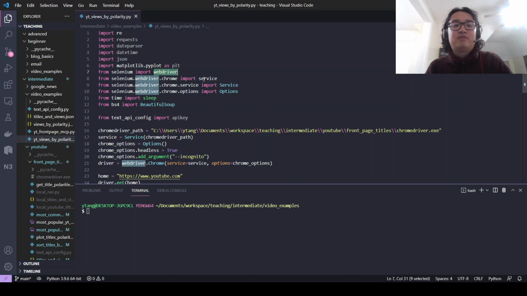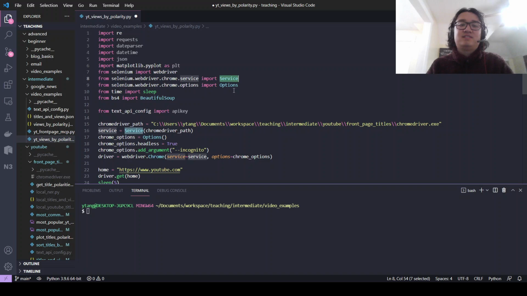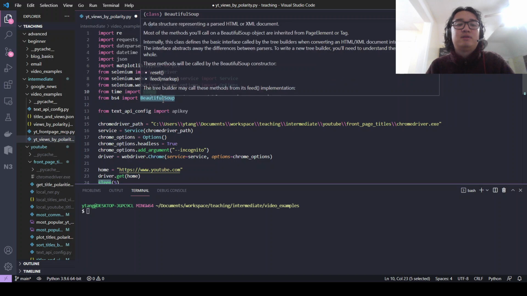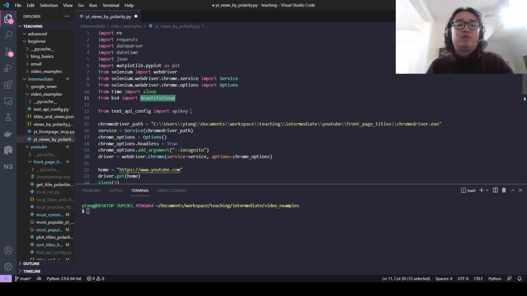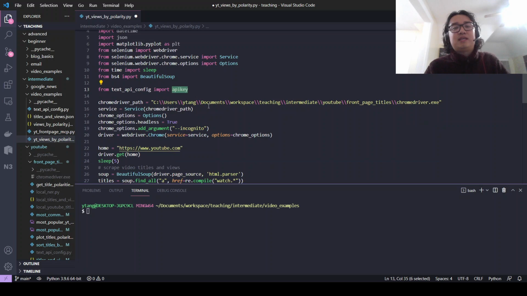We're going to need a web driver, a service, and options, and then we need sleep so that we can wait for it to load, and then Beautiful Soup is what we're going to use to do our HTML parsing. And I also imported the API key because we're going to need an API key from the Text API.